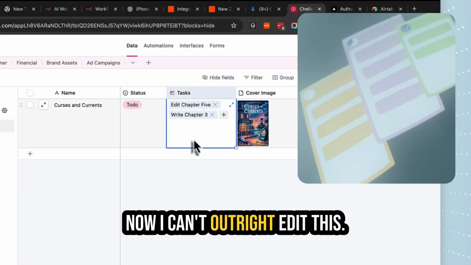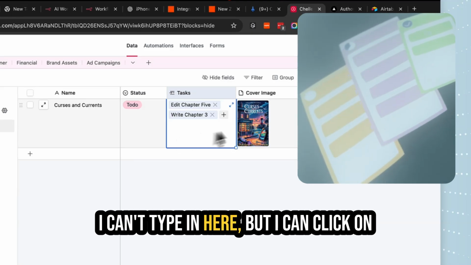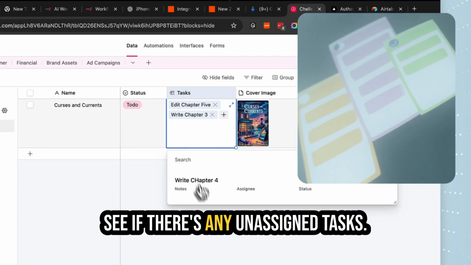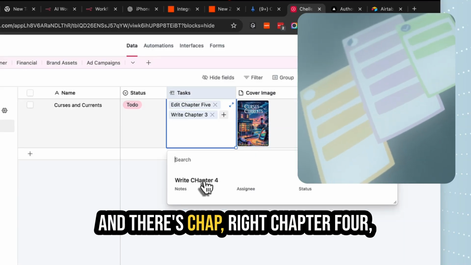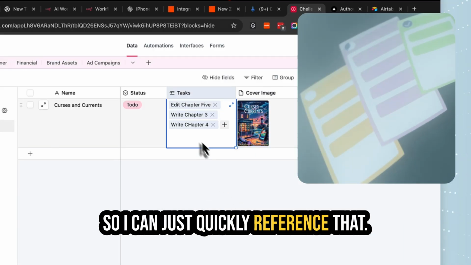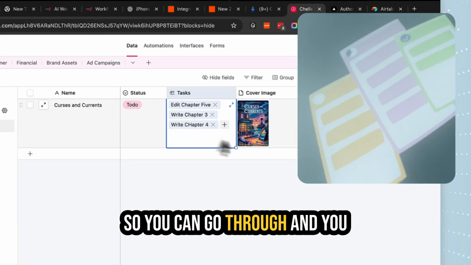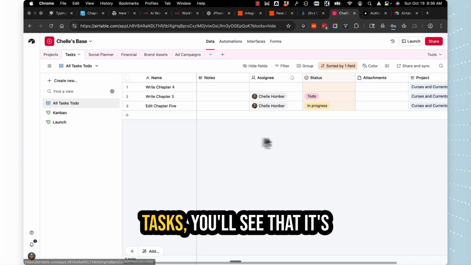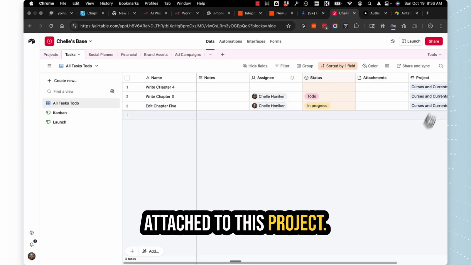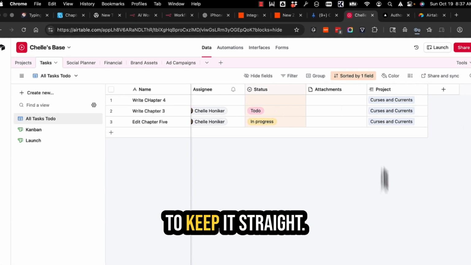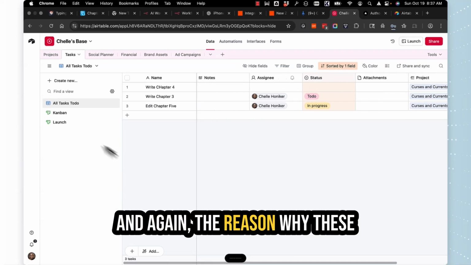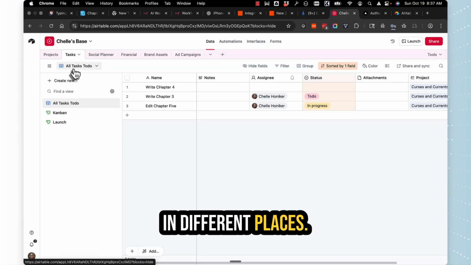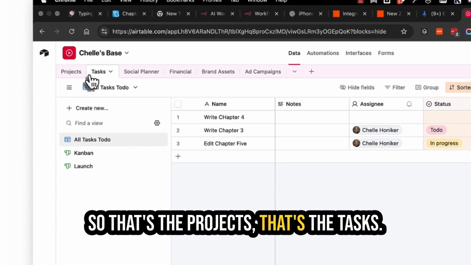Now I can't outright edit this. I can't type in here, but I can click on the plus sign here and I can look and see if there's any unassigned tasks. And there's Write Chapter 4, so I can just quickly reference that. So you can go through and you can cross-populate your tasks. And now if I go back over to tasks, you'll see that it's attached to this project. So it's a back and forth to keep it straight. And again, the reason why these are broken out is so that they are cross-referenced in different places. So that's the projects, that's the tasks.